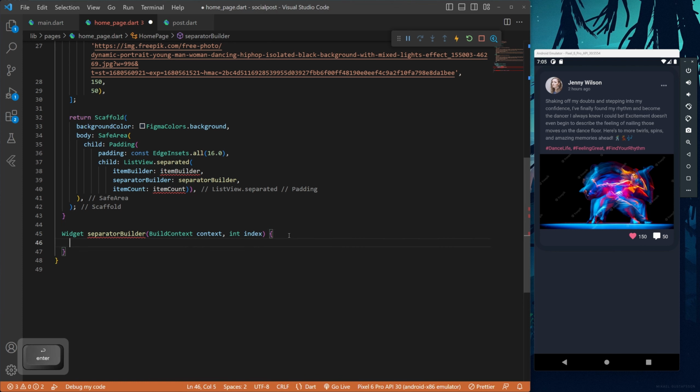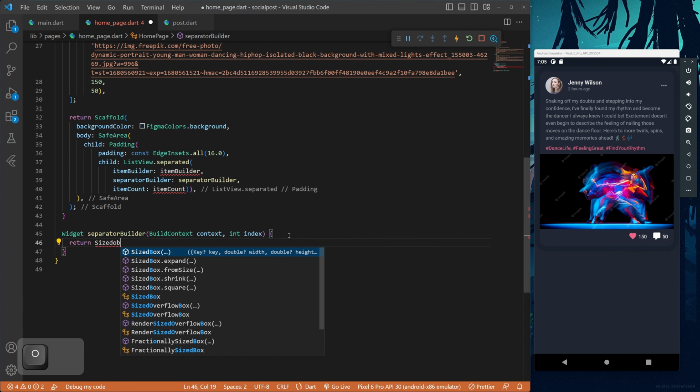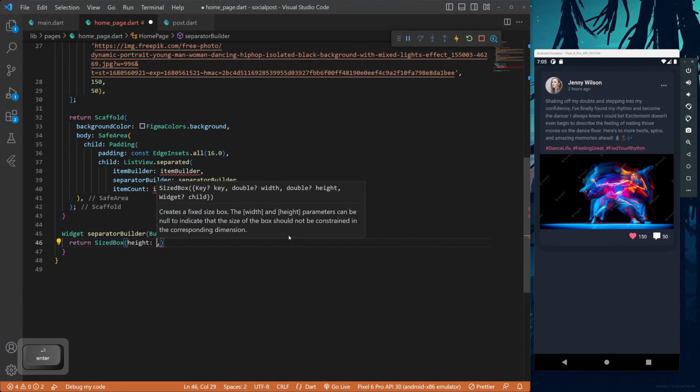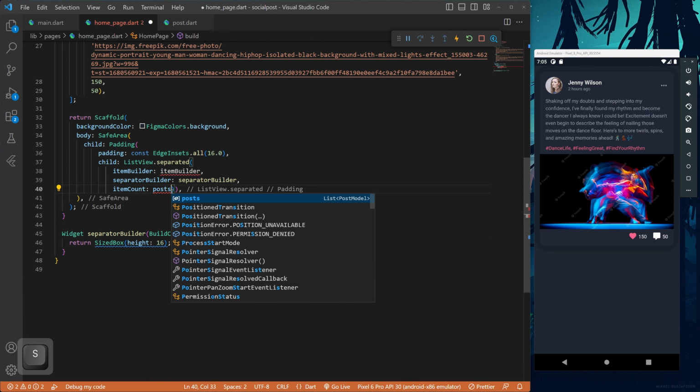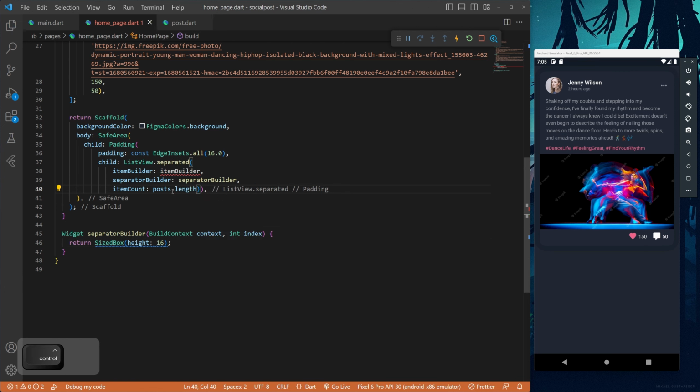Since we don't really need to access anything in here dynamically, we can just return a sized box, and the sized box is going to have a height of 16 because that's the distance between post 1 and post 2. Now what we need to do is an item count. Well, we already know what this is. It's posts.length, the length of our posts.